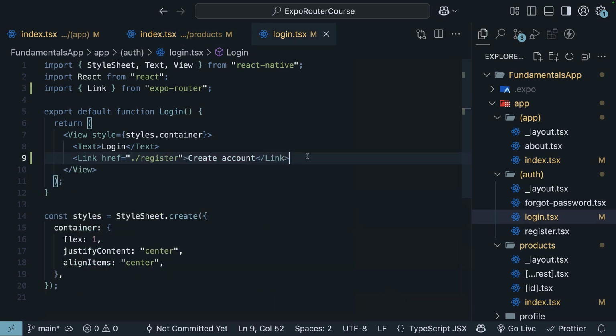For our third topic, let's discuss imperative navigation. While the link component is great for most cases, sometimes we need to navigate programmatically. For example, after an API call or a form submission. That is where the router object from Expo router comes in. Let me show you an example.